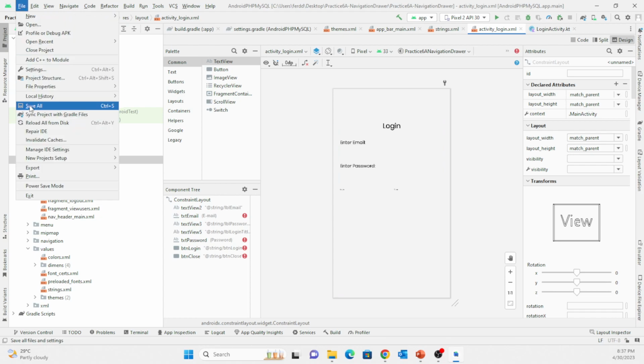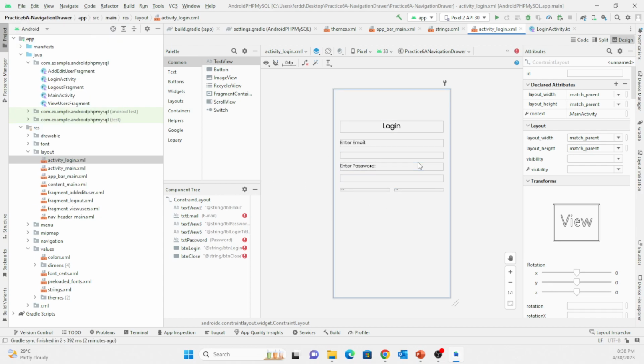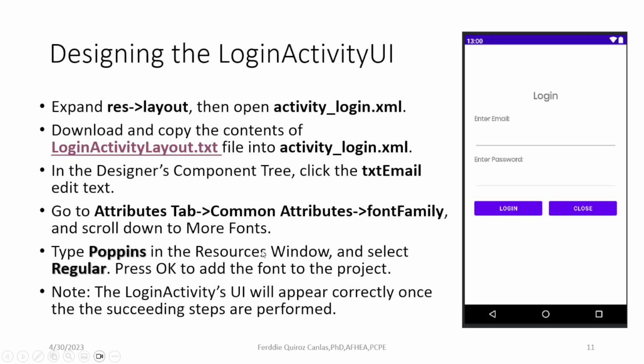If you will notice, still the interface for the login is not showing properly because we still need to work on other prerequisites in order for us to display the screen properly. We need to do some steps further.